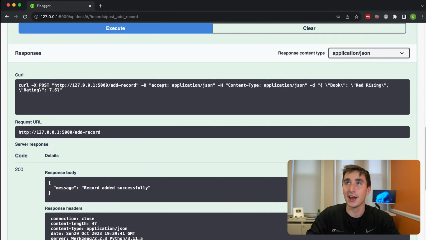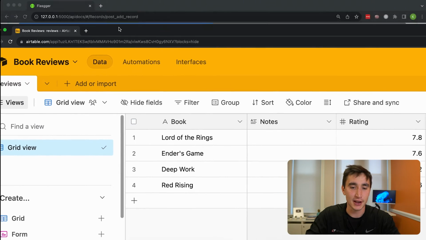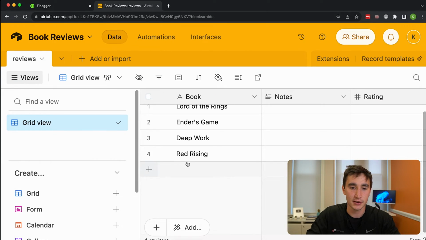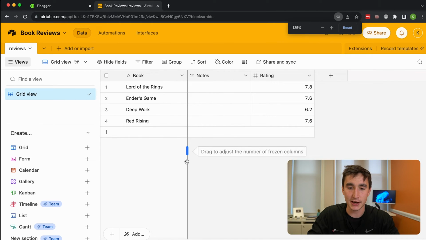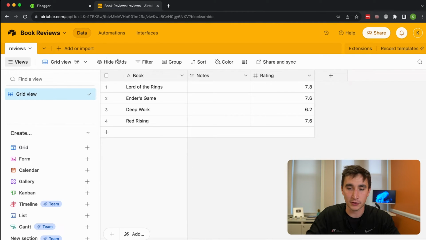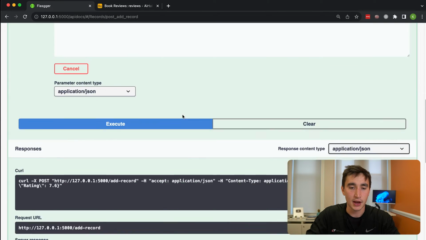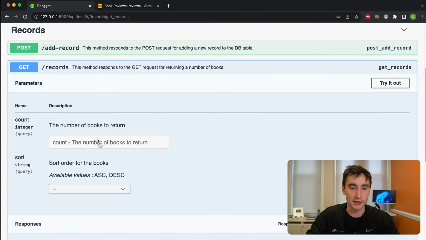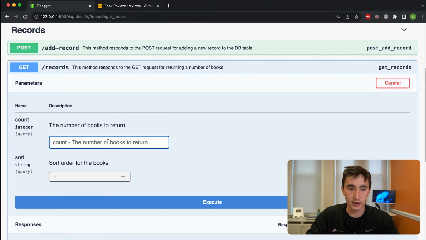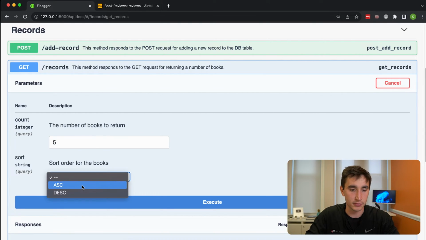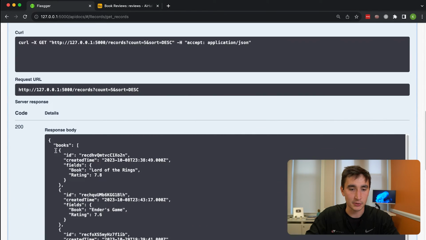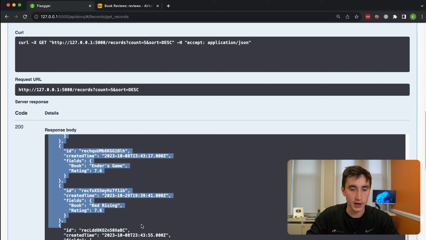Record added successfully. And then behind the scenes, we'll have a database. We're going to use Airtable as a simple database that we can use for this video. But as we see in this database, we now have that new rating for Red Rising within there. And then, also within this API, you could have an API endpoint to get all of your books. So let's try this out. I want all 5 books or so. We'll sort it in descending order. And we get all of the books that we've rated.